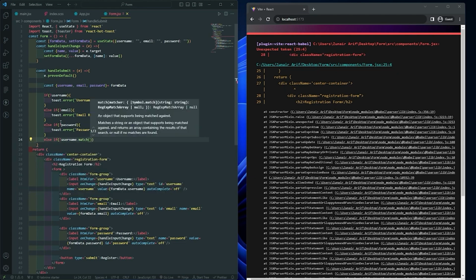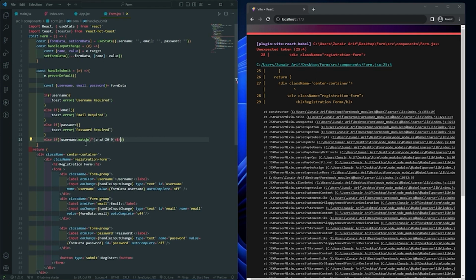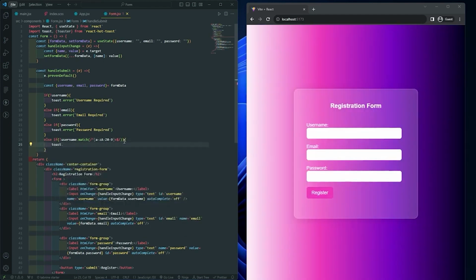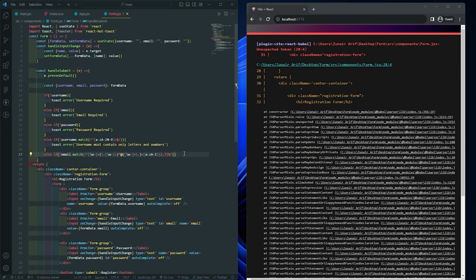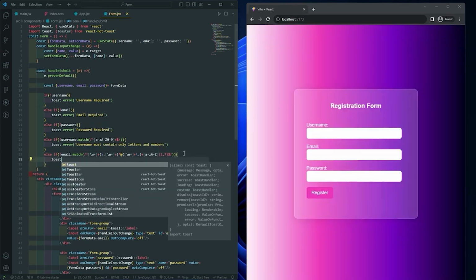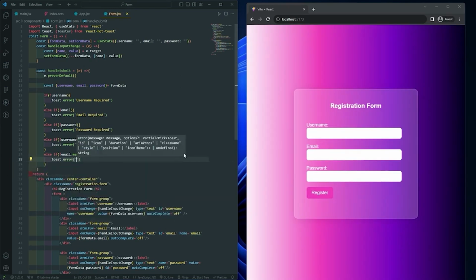After this we have else if not email, toast.error email required, else if not password then toast.error password required, else if not username.match. What we have to match here, I just copy the regex code. You can download it from the GitHub repository, or you can Google the regex code for the username. It is not that difficult. This is the regex code for the username. Then toast.error, username must contain only letters and numbers. Else if not email.match and this regex code, and if it doesn't match, then toast.error, invalid email address.